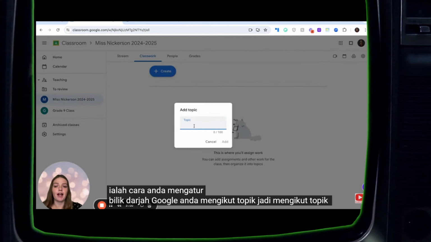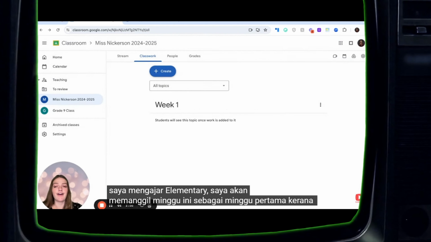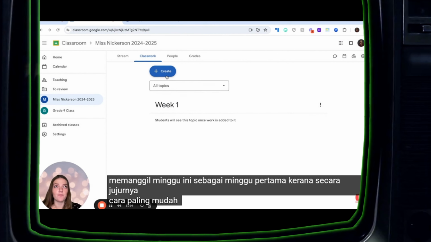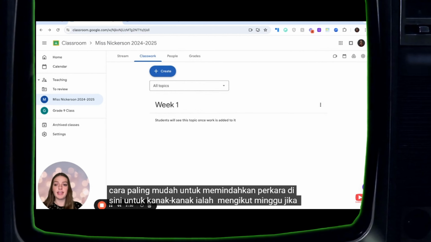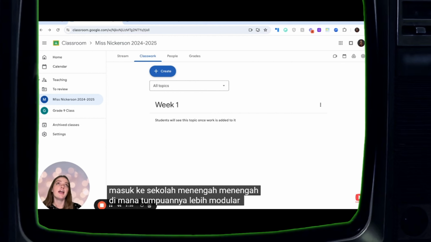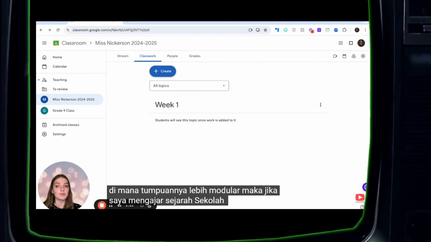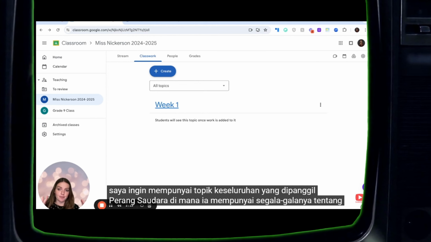So by topic, if I'm teaching elementary, I'm going to call this week 1, because honestly, the easiest way to move things around in here for the kids is by week. If I'm getting into middle school, high school, where the focus is more modular, then if I'm teaching middle school history, maybe I want to have a whole topic called the Civil War, where it has everything about the Civil War.